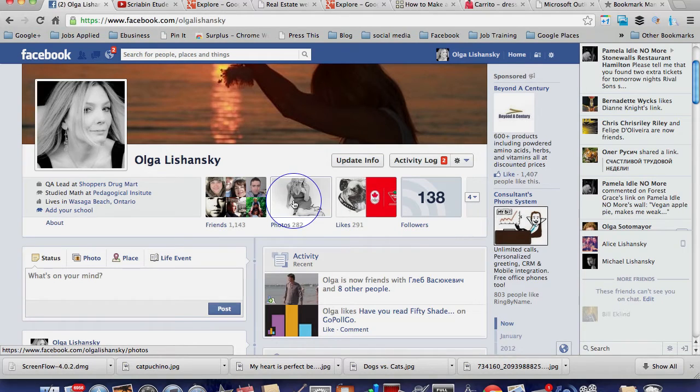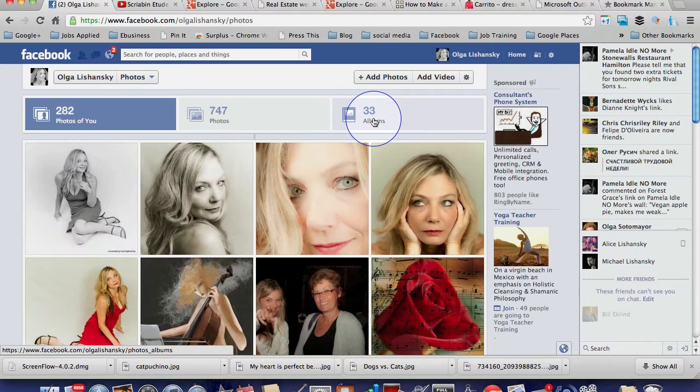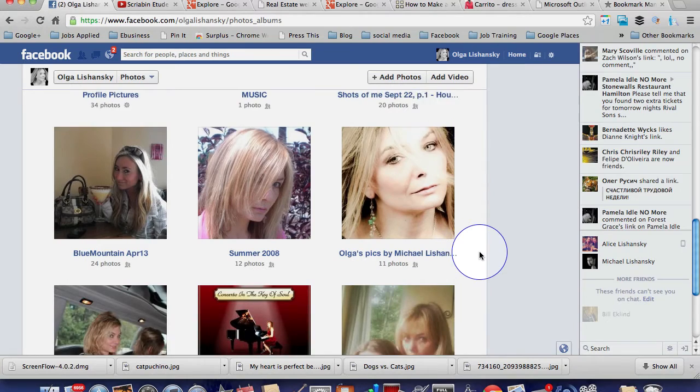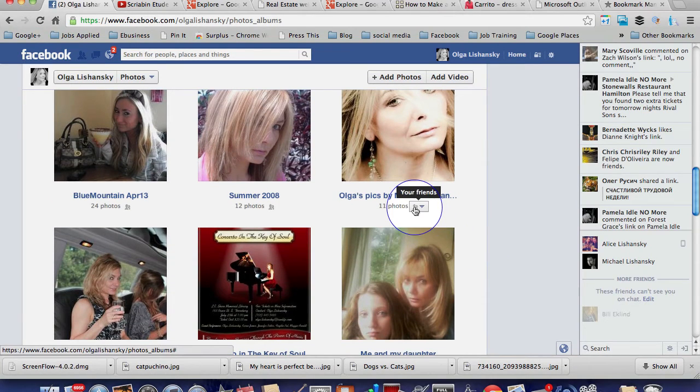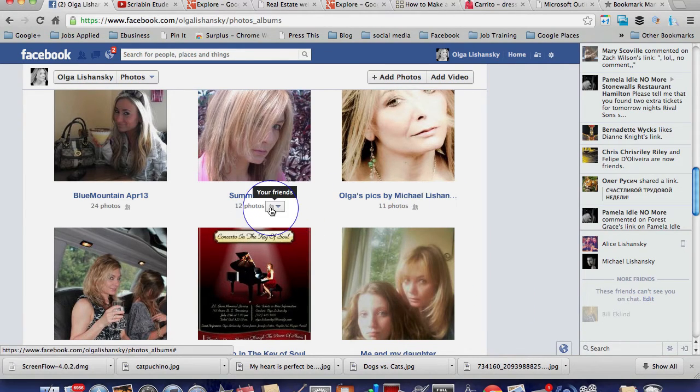All right, now let's talk about modifying access to your photos. So go to your timeline, click on photos, and select albums. If you scroll down, you can see that most albums have an option. Right now it's set to only friends, but you can change it to public, or you can make it custom. Here, it's very easy.